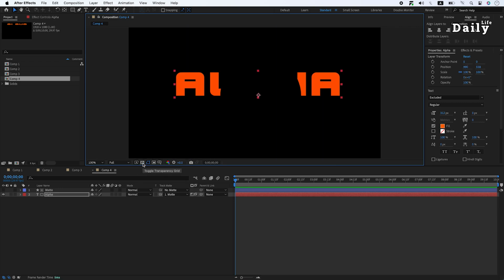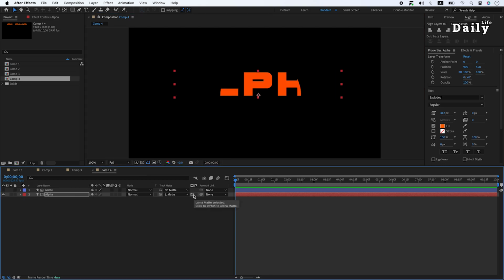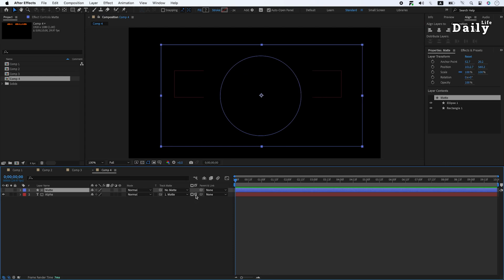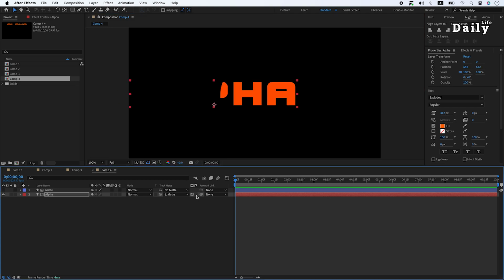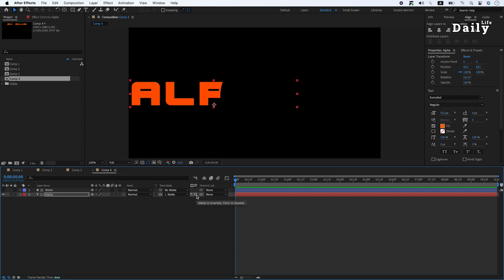So in brief, track matte needs two layers at least, a matte layer and an alpha or luma layer. Alpha considers the inside of the matte layer. Alpha inverted considers the outside matte layer. So borders are important here. Luma shows the white part as a window. Luma inverted shows outside of the white color.